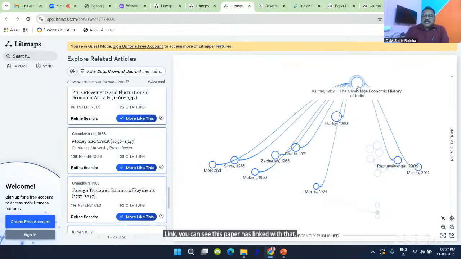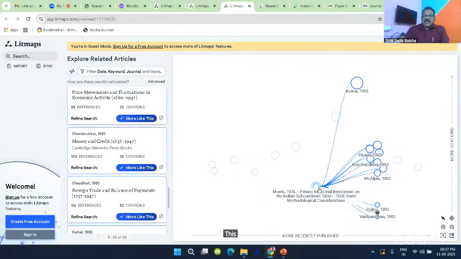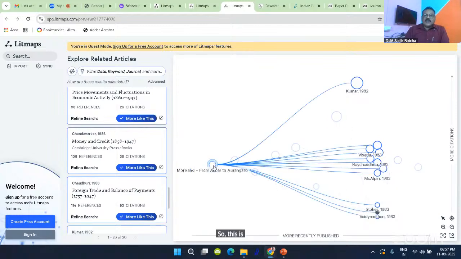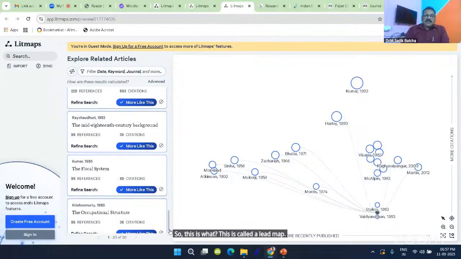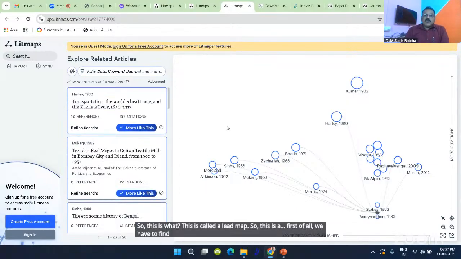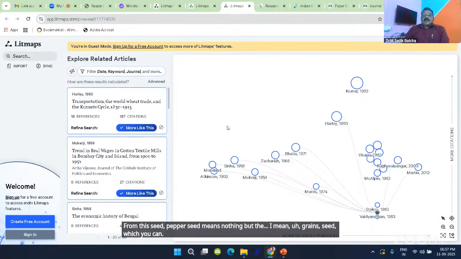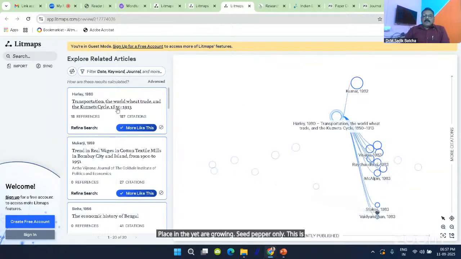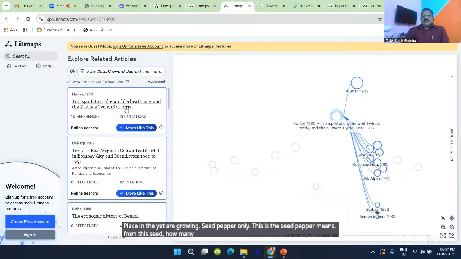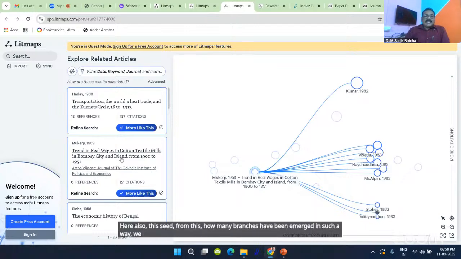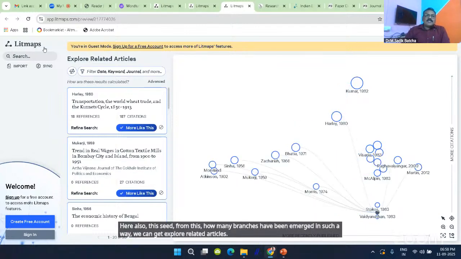At the link, you can see this paper has linked with that. This paper has got this many links, and this paper has got this many links. If you want to get all these papers, you can get them one by one. This is called a lit map. First of all, we have to find the seed paper of your interest. Seed means the grain seed which you place in the earth for growing. From this seed paper, how many branches have emerged? Here also, from this seed, how many branches have emerged? In such a way, we can explore related articles by using this lit map.